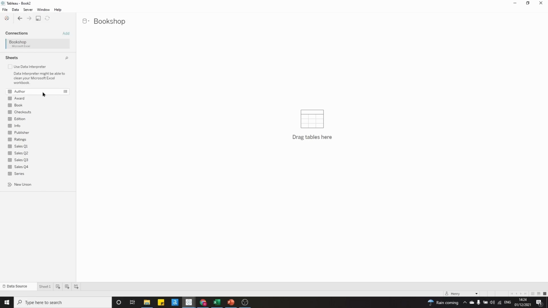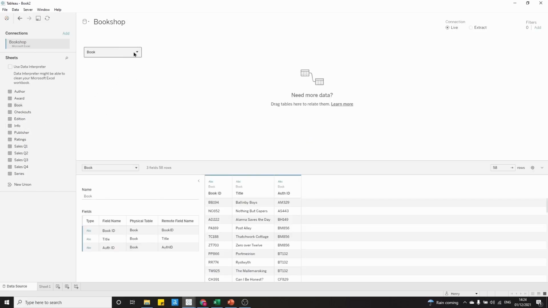We can see here that the bookshop is made up of a number of tables, and we can use these tables together to build charts in Tableau. To do so, we're going to need to drag on information from the book table. We can immediately see down in the data preview, we have information in this table about the book ID, the title of the book, and the author ID.